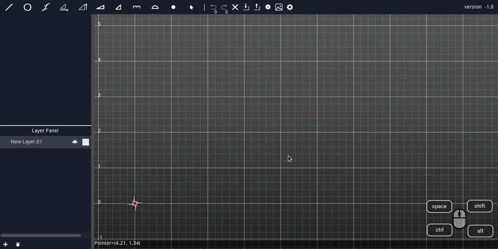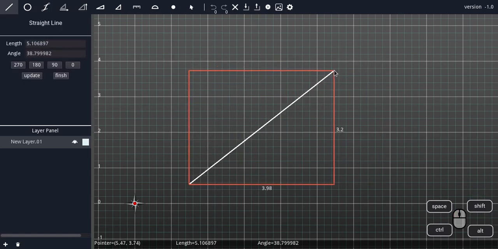Hello, in this lecture we are going to take a first look at the drawing tool. The first drawing tool is a straight line. Left click to start painting. And here you can notice the change on y-axis, the change on x-axis, the total length at the angle.